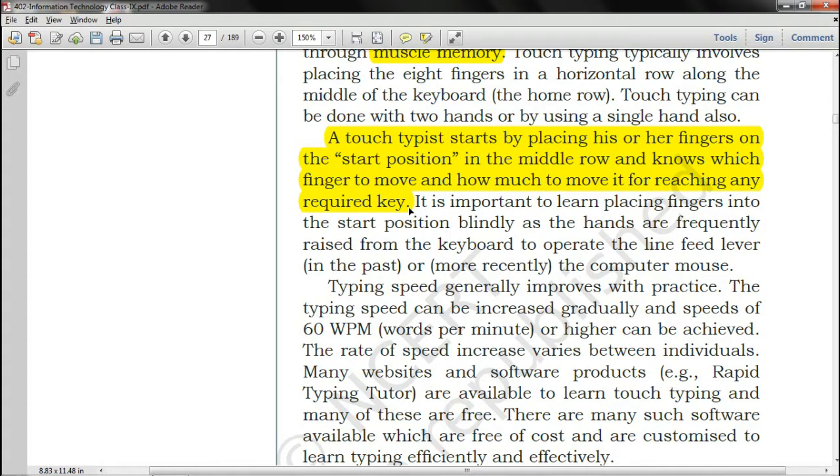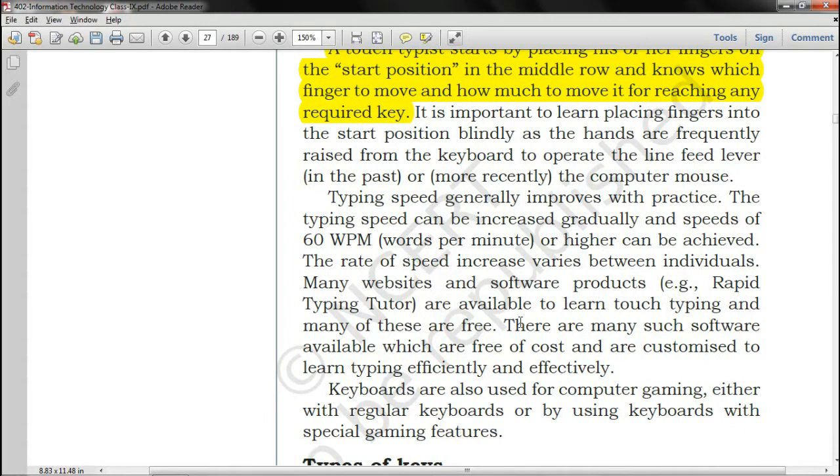It's very easy. The options are given in a very simple manner. If you want to practice the home keys, the alphanumeric keys, or the numpad or number keys, the options are there. Just select it and start the exercise. It's simple and basically free. There are many such software available, free of cost and customized to learn typing efficiently and effectively.